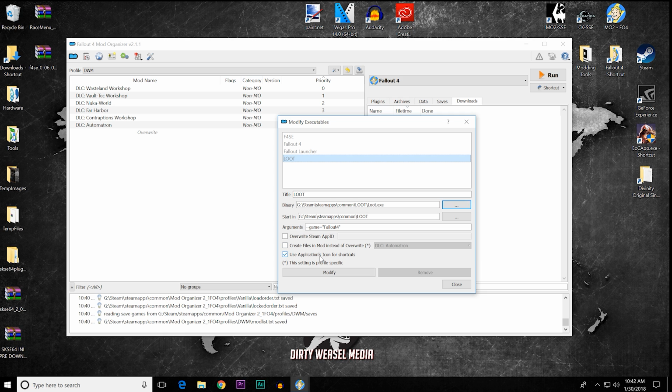Use the application icon for shortcuts. If you wanted to go ahead and have it for loot, you would see that, and I'll show that to you in just a second. You can modify different things. If I wanted to modify the Fallout 4 script extender for whatever reason, you would click modify. If I wanted to remove it, I can't remove these because they're hard to install. But if I had something, and I'll show you an example in just a second, you could remove it if you wanted. So let's go ahead and install something I have already.